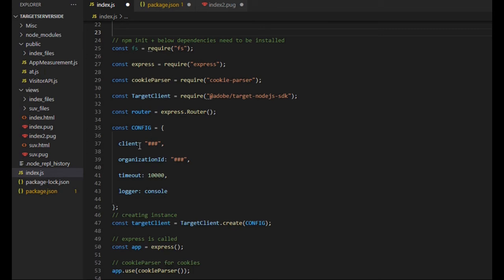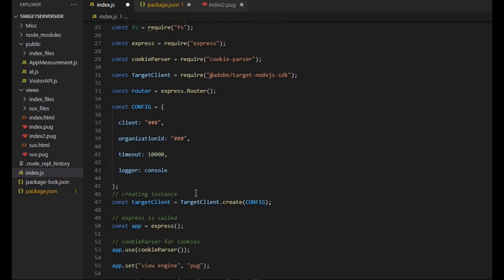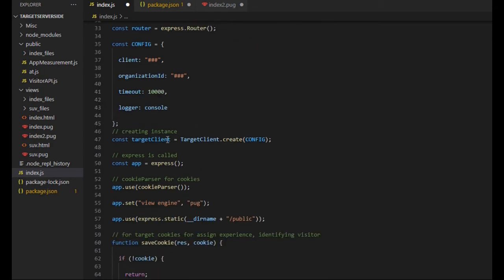Now this is the client id code and the organization id code. We already discussed from where we have to pick up this. So whatever is your client id code and organization id code, you will mention it here. Then moving on, here we are creating a target client instance.